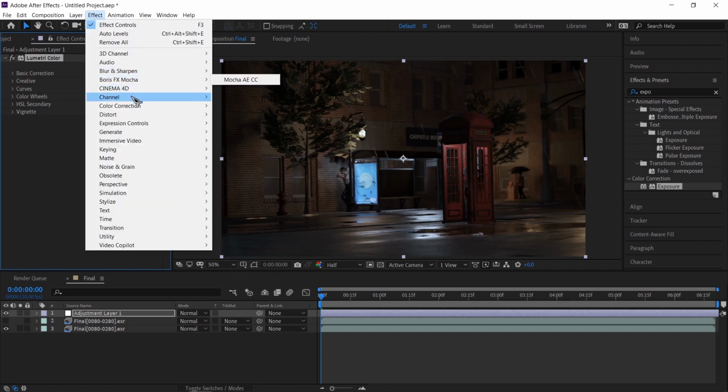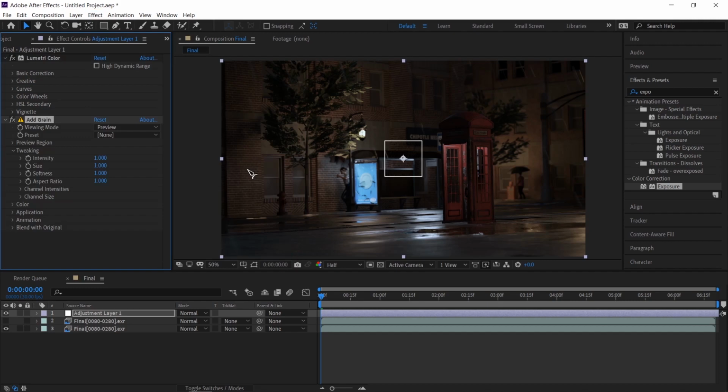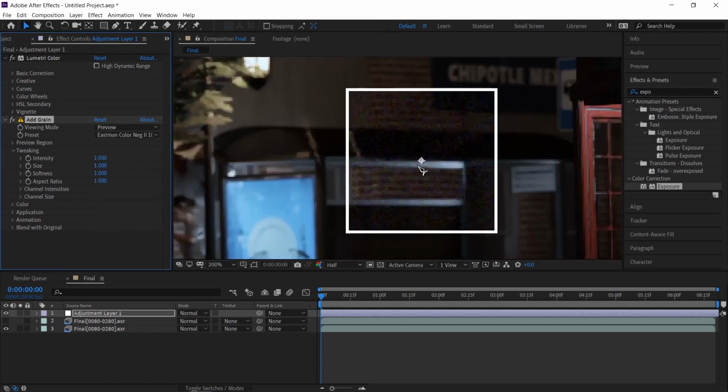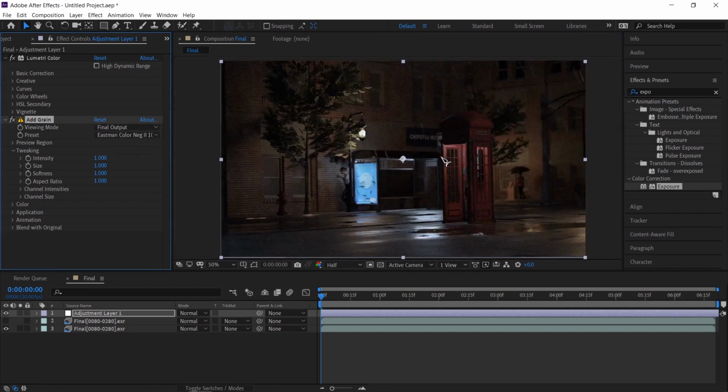Now we can go and add a noise. Let's see, noise and grain, add a grain. Again, this is not able to be used in 32-bit, I bet. So if you want to add grain to this part, do you see how this is nice and smooth, but this is grainy, and it kind of gives a nice look. Even if you go to final output, then everything is grainy, which kind of looks cool, I'd say.